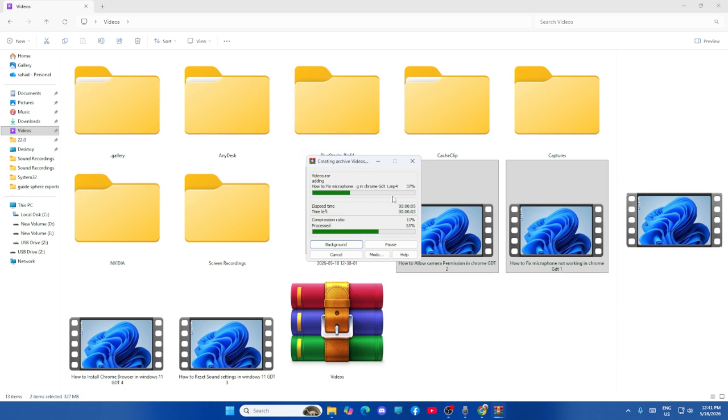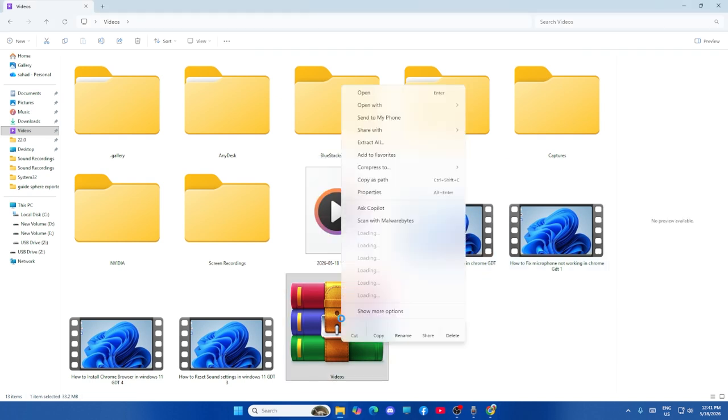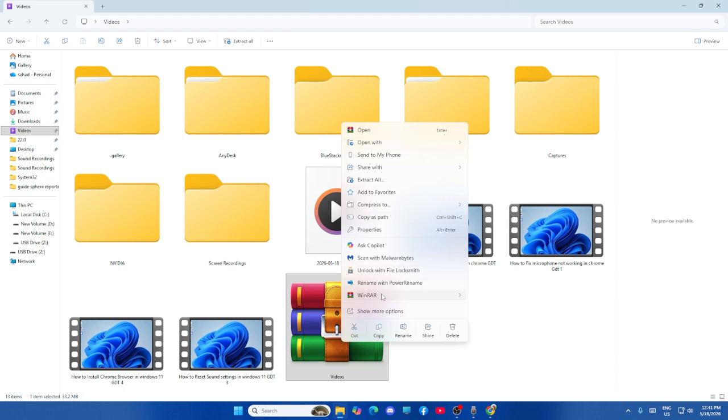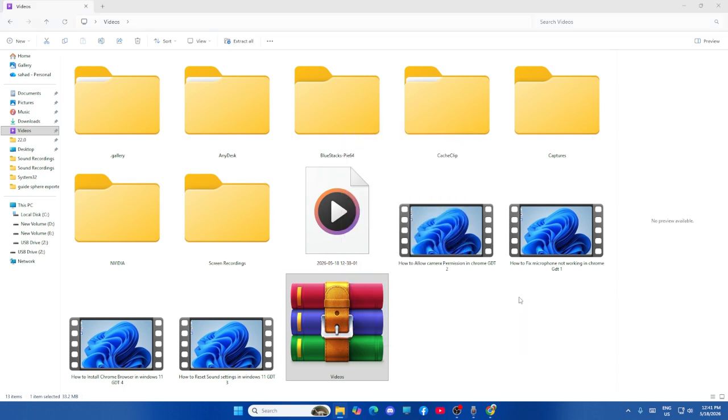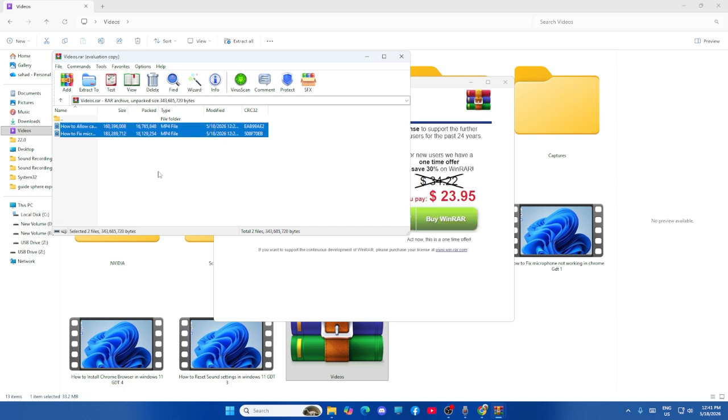Right now, as you can see, it's getting processed here. These two files are compressed, and here you can see this. If I want to open it, I have to double click over here, go to the WinRAR and open with WinRAR. Right now you can see these are the two files which I compressed, and you can get complete details over here.